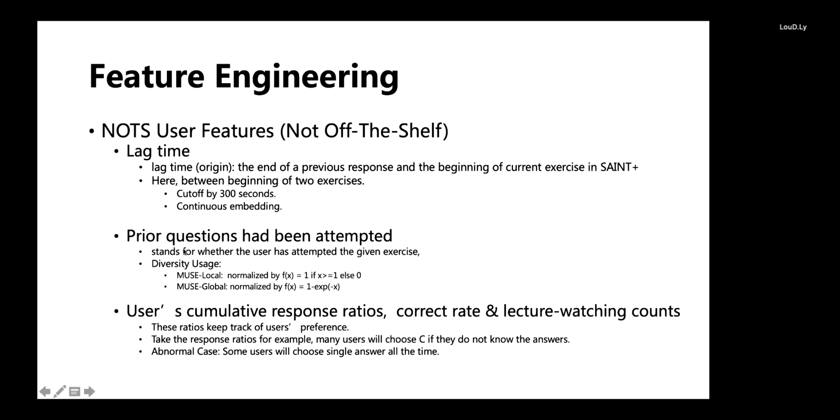The first section is feature engineering. Some common features like priority, elapsed time, and head explanation are directly used without modification, as everyone does. I will introduce some not-off-the-shelf features designed by us, which will prove to be effective in this competition.